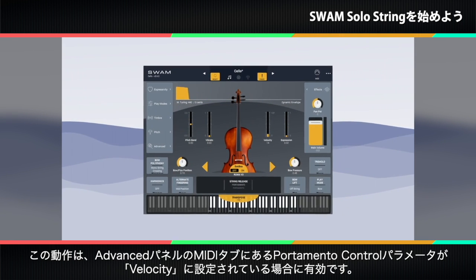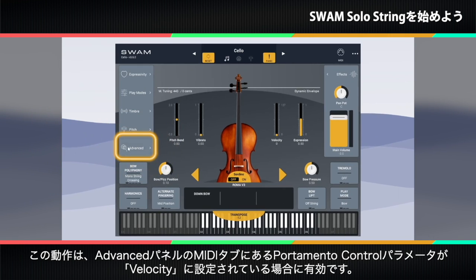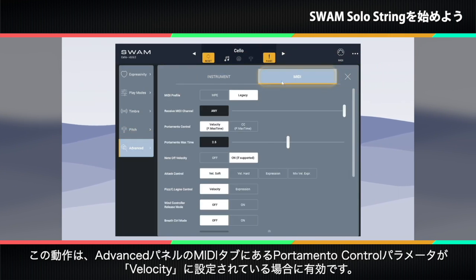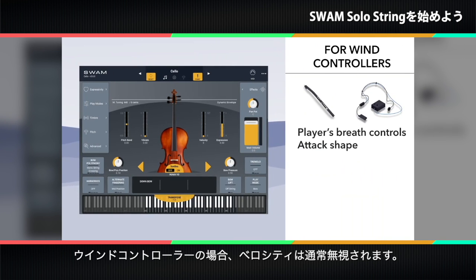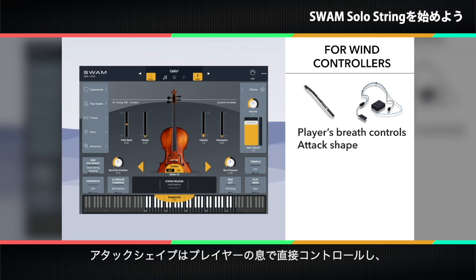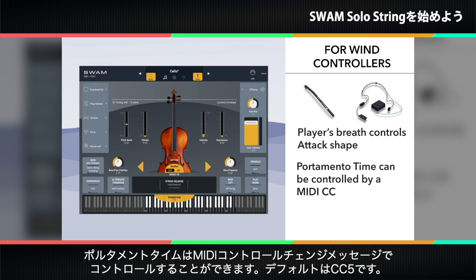This behavior is available when the portamento control parameter on the MIDI tab of the Advanced panel is set to velocity. For wind controllers, velocity is usually ignored. The attack shape is controlled by the player's breath directly, and the portamento time can be controlled by a MIDI control change message. The default is CC5.